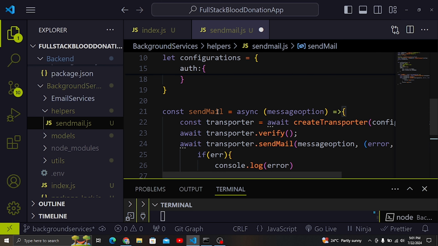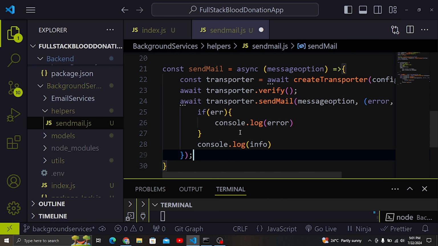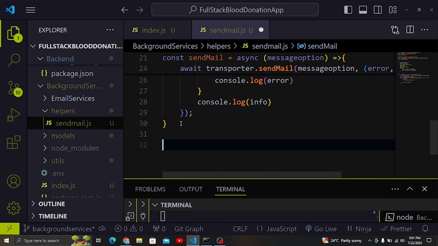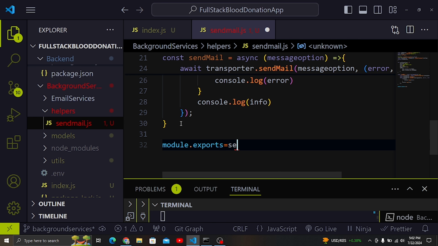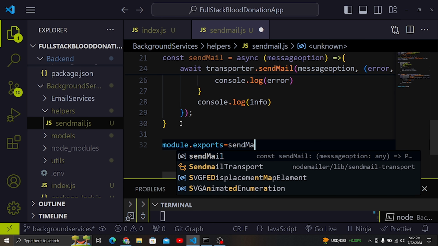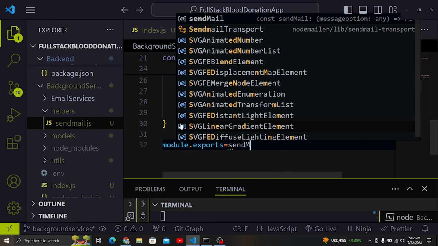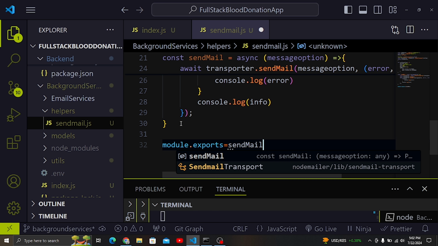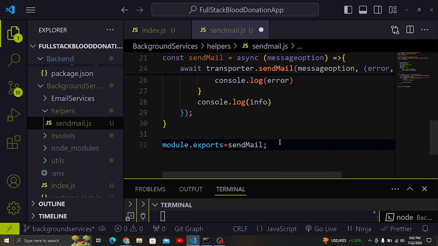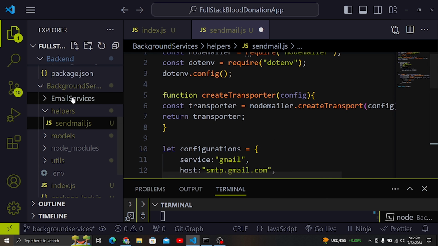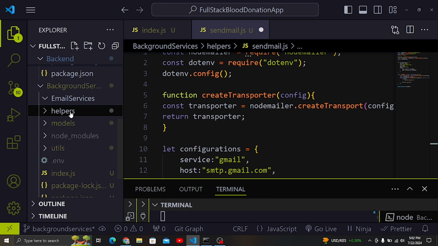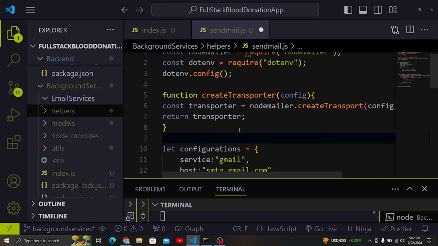This function called sendMail, we also need to export it because we are going to use it in other parts of the services. So this one is sendMail, like that. Exporting it will help us use it in our email services. We are going to do that in the next video.